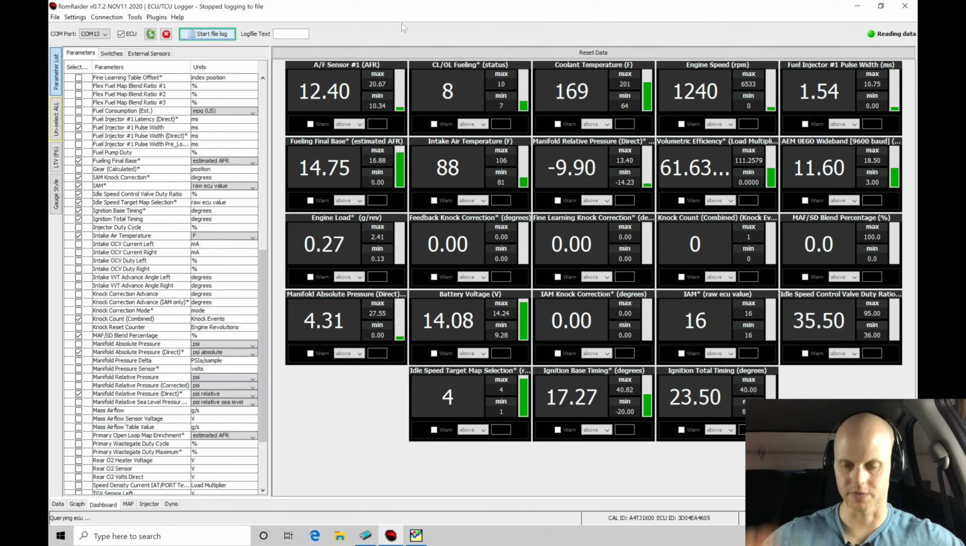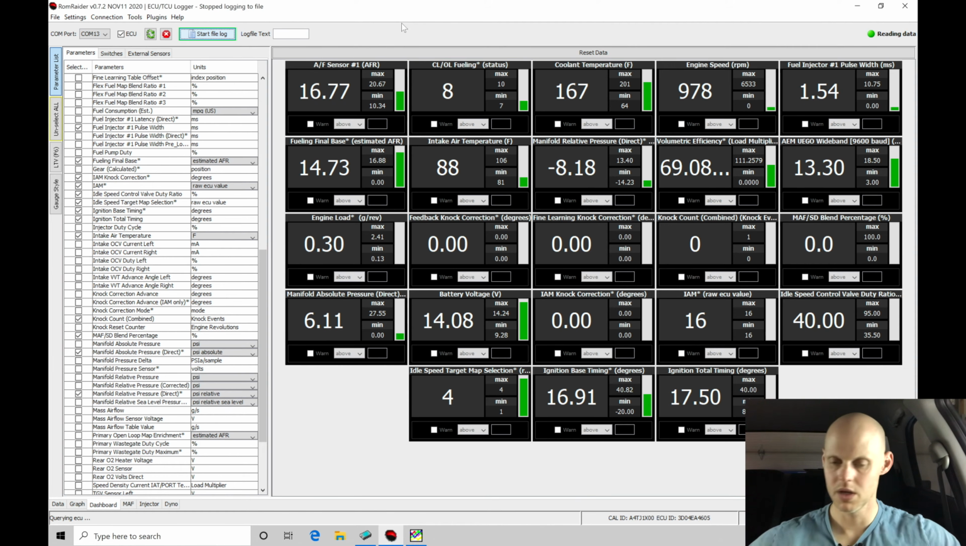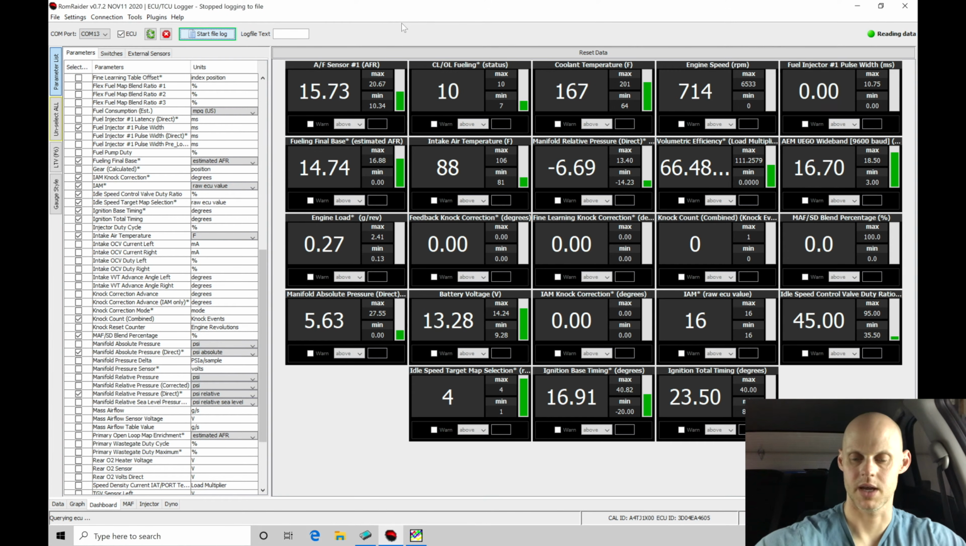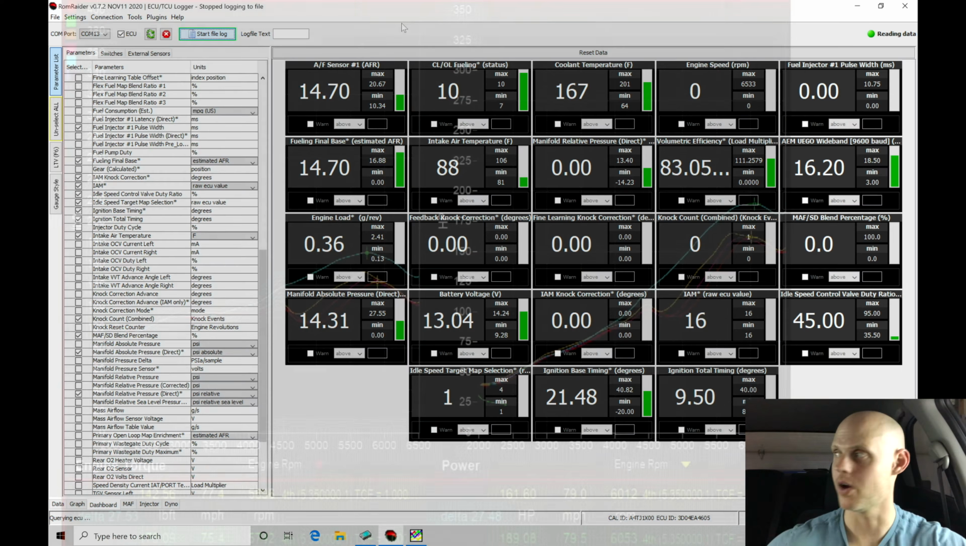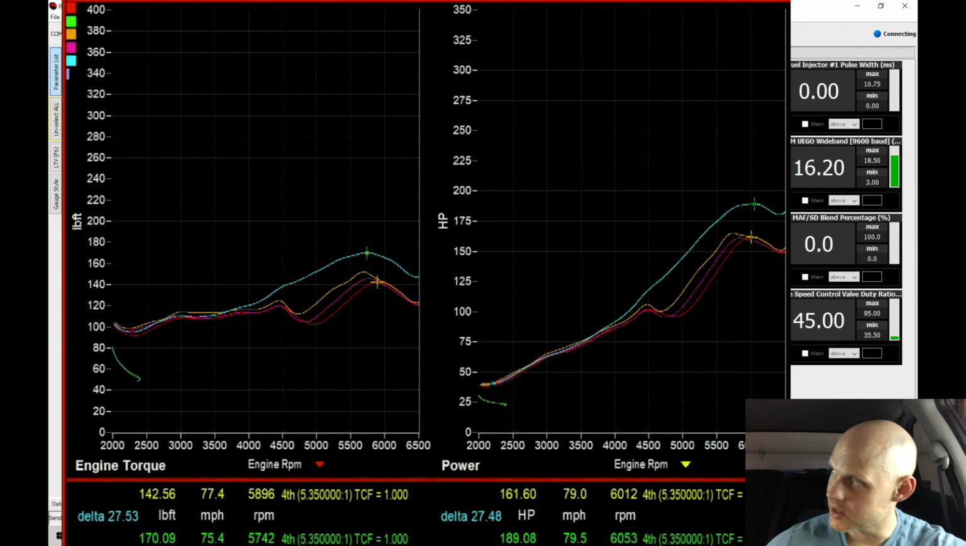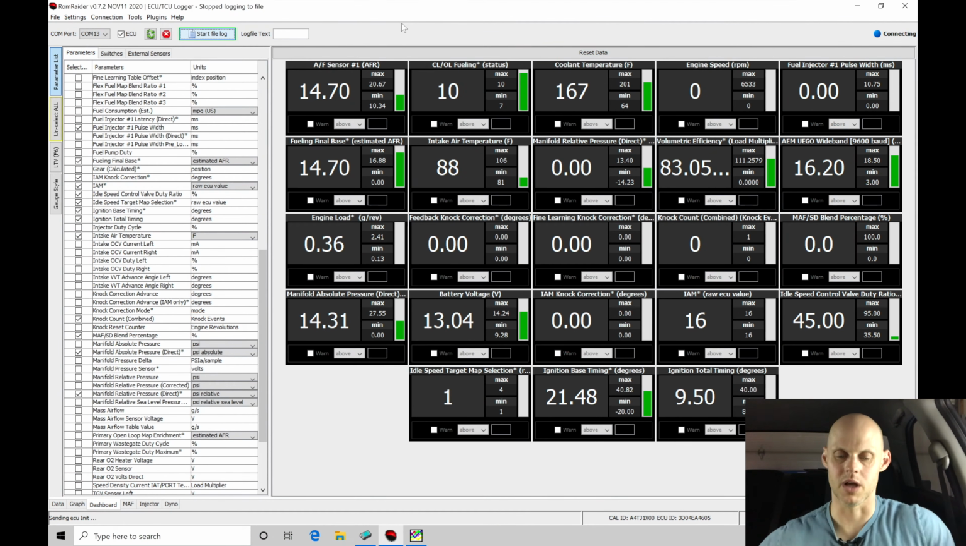Stop our log file here. Now let me go shut it down, and I'll just keep the key off right now. Take a look at our graph. So now we can see the torque is 170 and the horsepower is 190. So still low, boost is still relatively low, not a problem. Let's go in here and take a look.